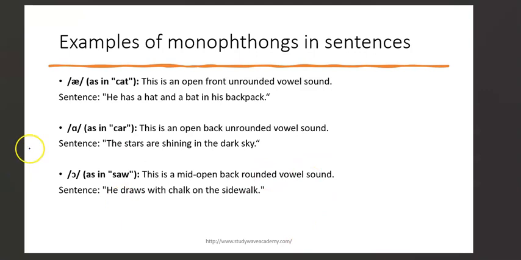Then this, for example, in the word so, where you now round your mouth. Look at that difference. When you say the word cat and so, you notice that with cat, your mouth widens and does not go round, but when you say the word so, your mouth automatically becomes rounded. This is a mid-open back rounded vowel sound. He draws with chalk on the sidewalk. So we have so, draw.